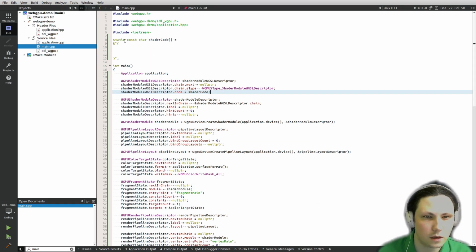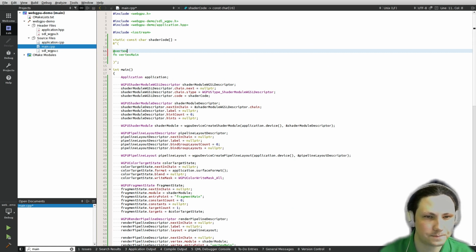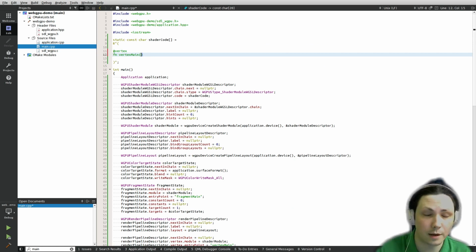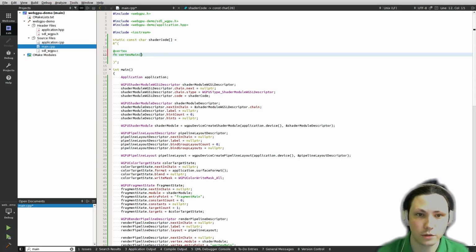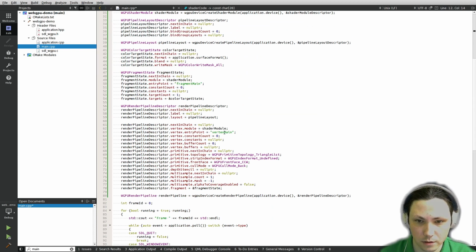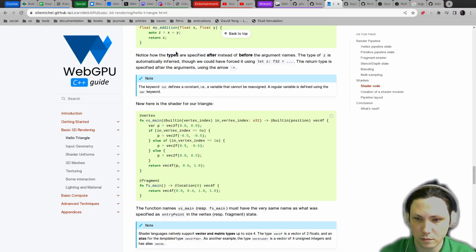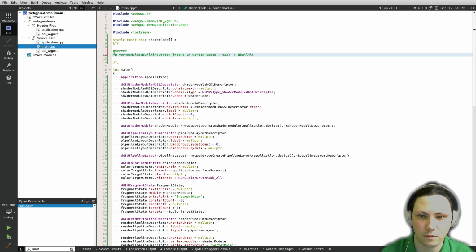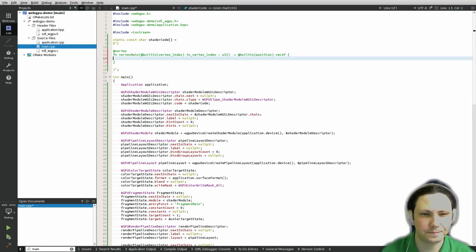Okay, so we set vertex, then vertex main. This thing tells the compiler that this function is the entry point to a vertex shader. But you can have multiple such functions in a single shader module, and then you select one of them here. Vertex main, built-in vertex index, built-in, yeah, vertex index. It's a little weird, but after GLSL and stuff, it's fine. You can get used to it.